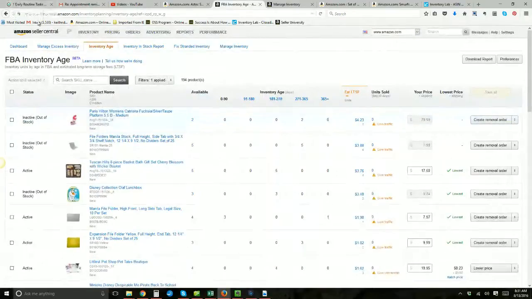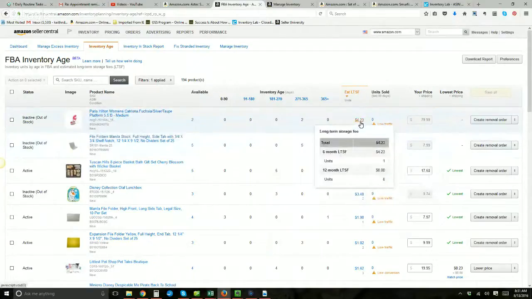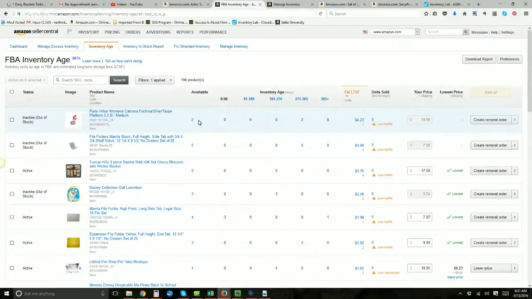Okay. So now, this is going to tell me what my estimated fee is by item. They put the highest at the top. So this particular one is going to cost me the most, $4.23. Now, in this case, this report is slightly delayed. It says I still have 2 available, but that's not true. Over here, it says I'm out of stock, and that's actually correct. Let's go double check to make sure.